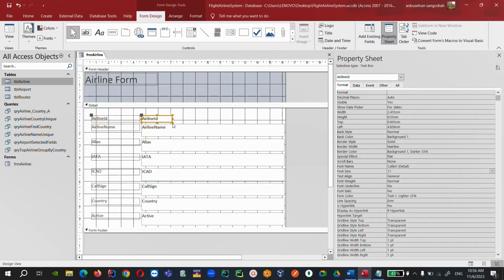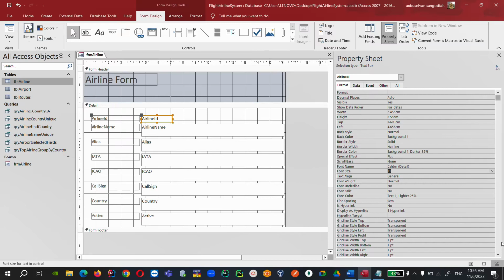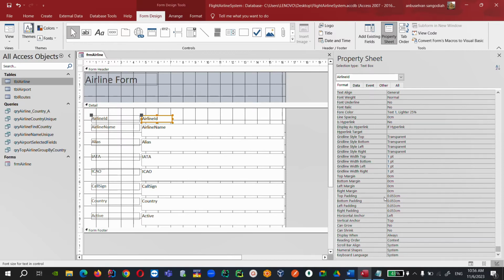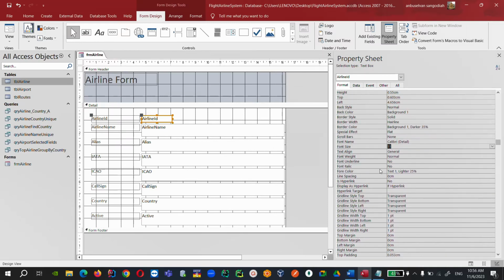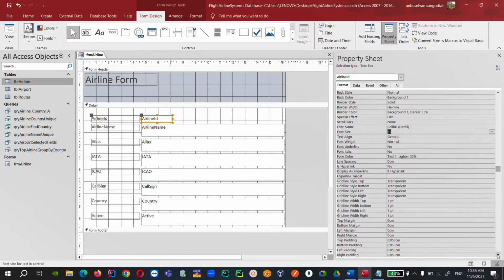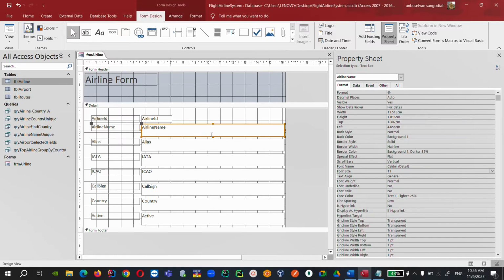Specifically, let's say you want to disable this, so you don't want the user to change it. You can go down here and look for enable, something like that. It's over here. Validation rule. Okay, so you have it here. Let me check validation. This is the text.